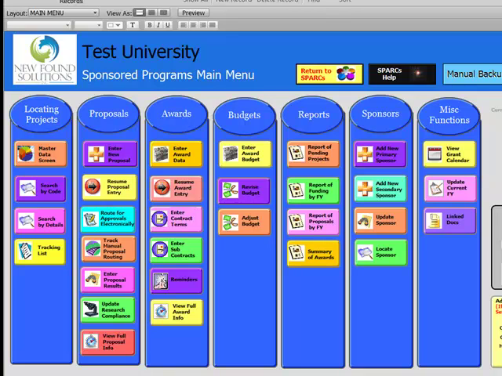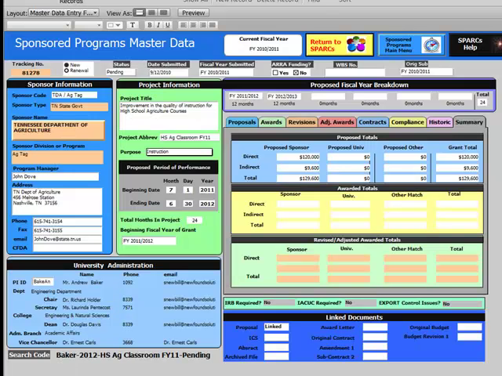The Master Data screen in the Sponsored Programs module will provide the user virtually all of the information on the project they're reviewing. By selecting the Master Data button at the main menu, you'll be directed to that screen where you can view from the tabbed format virtually all the information on that project.